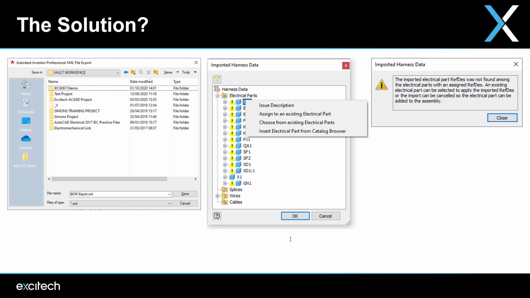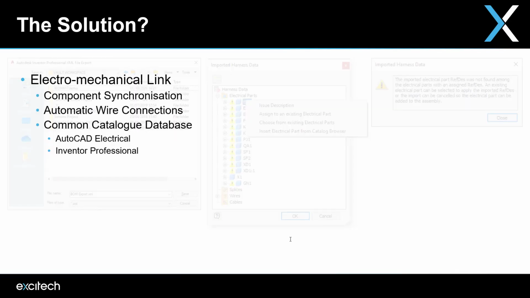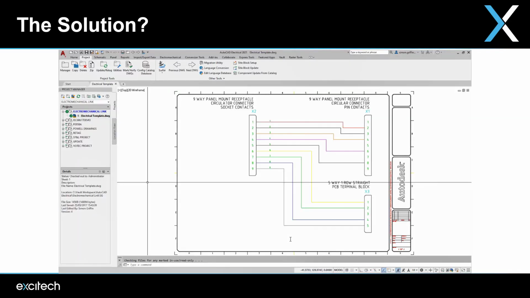But what happens when the design changes occur in the schematic drawings? How are these referenced back into our Inventor Professional model? The solution would be to set up an electromechanical link to synchronize project data between AutoCAD Electrical and Inventor Cable and Harness to streamline this process. This component synchronization and automatic wire connections ensure all design changes are referenced in our Inventor data.